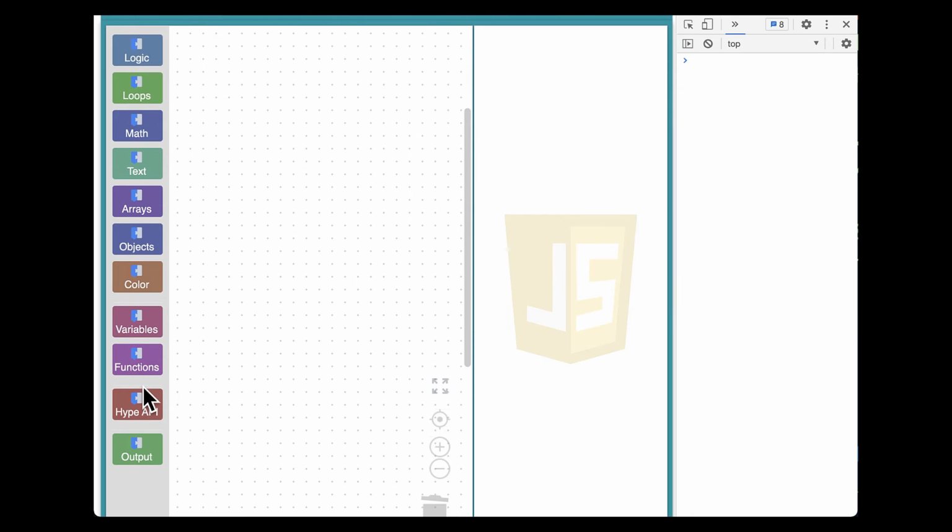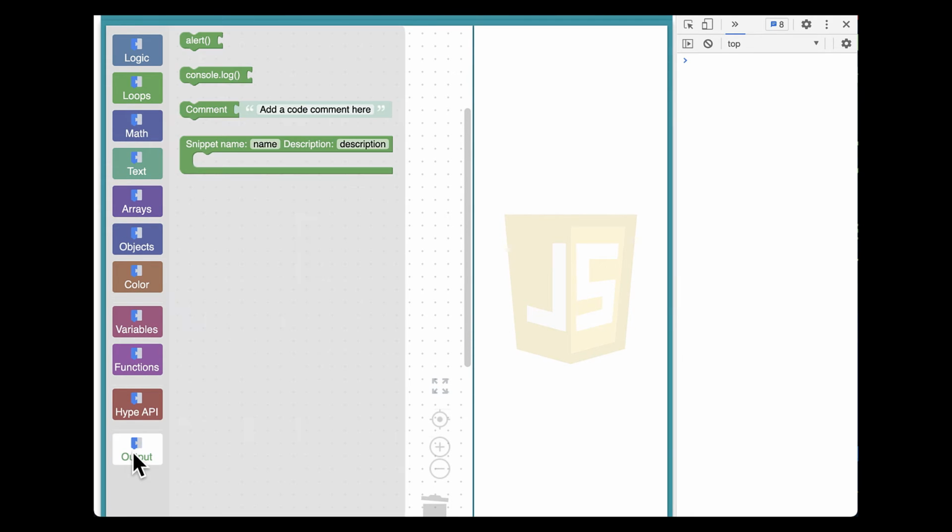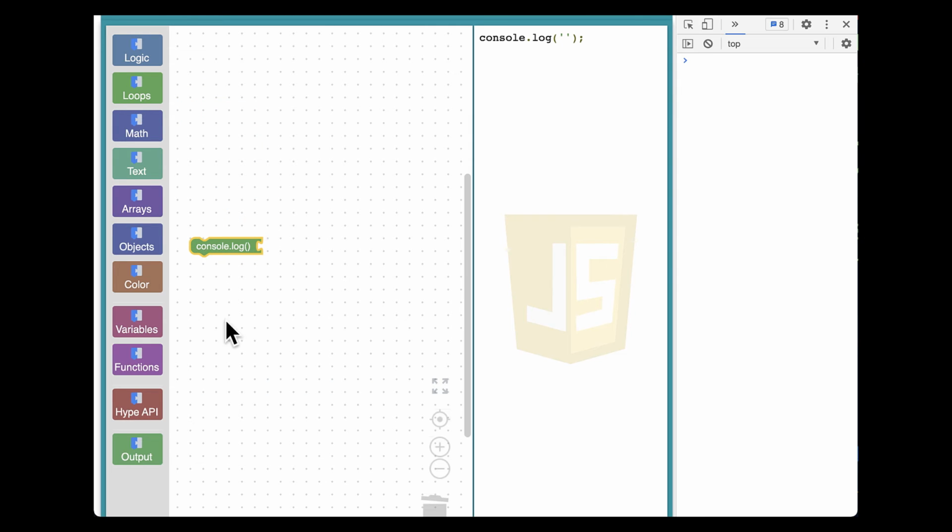If you look in the final output category at the bottom of the toolbox, you'll see a code block called console.log. Let's drag that into the workspace. Like before, you can see how doing this has automatically added some code to the code pane over here. Currently, that console.log statement doesn't say or do anything. Its output could just be some more text, or the value of a variable, or even the output of some other code block.